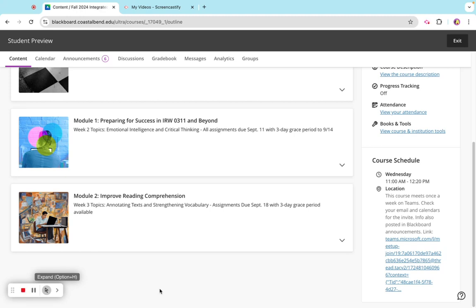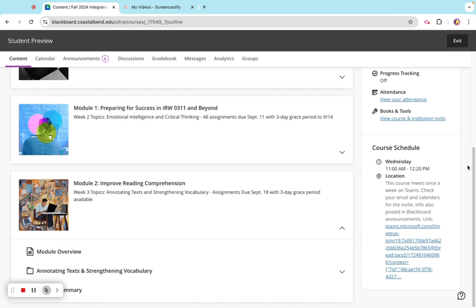We are in week 3 and we are going to be focusing on improving our reading comprehension. And so that means we will be learning some skills, further developing the skills you already have, so you can be successful when you're doing any kind of reading or writing assignment. So let's take a look.